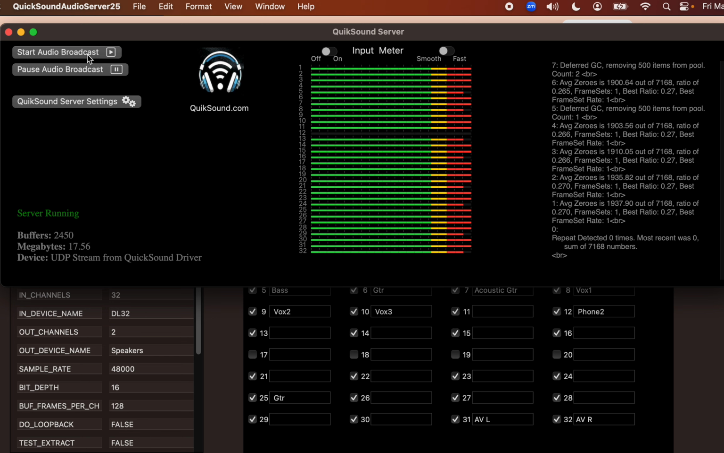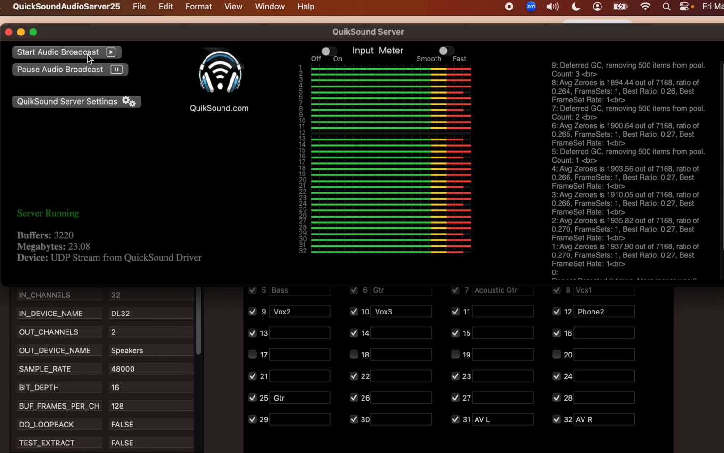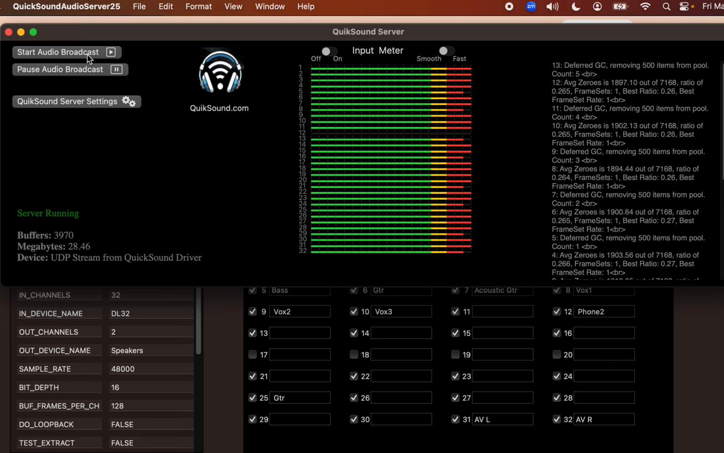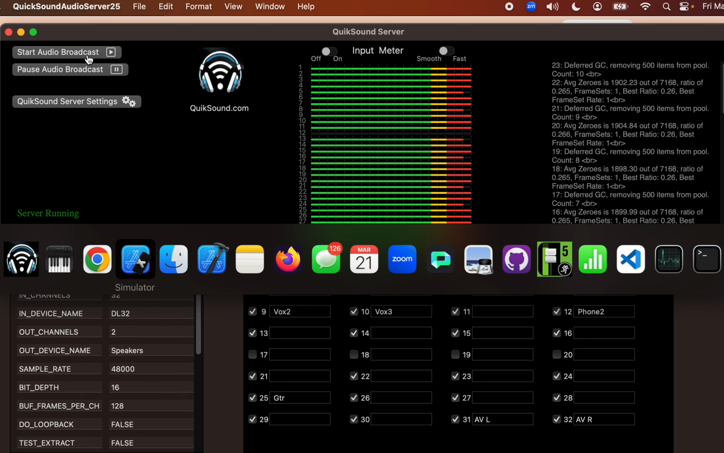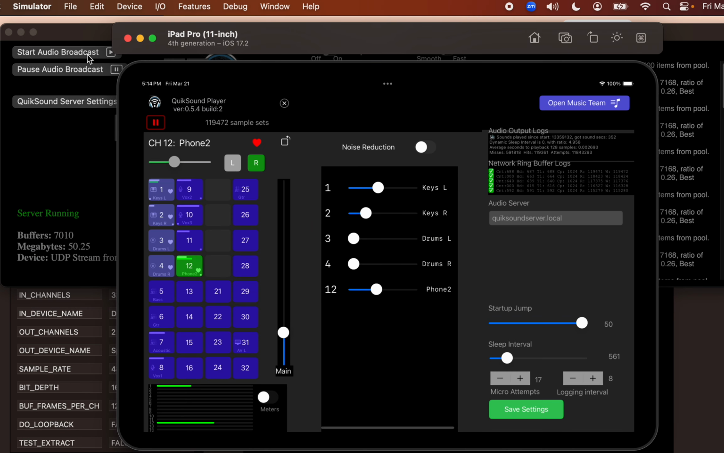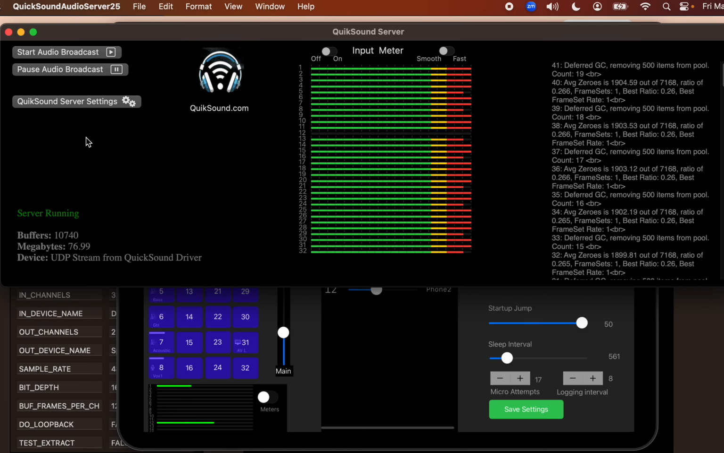I'm a little bit surprised because I had just reinstalled the QuikSound Server a few minutes ago to get ready for this demo. In the background over here I've got an iPad simulator running, and you can see that it's receiving data. If you've watched the other training videos, you're familiar with how the QuikSound player works. And I can go over here and pause the audio broadcast, and then right away, the music stops.